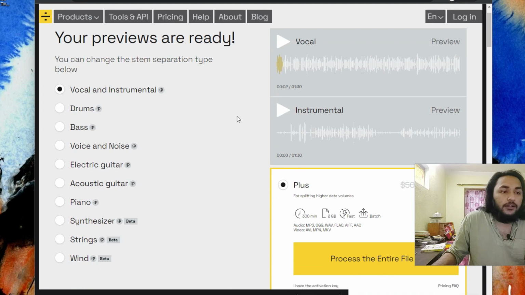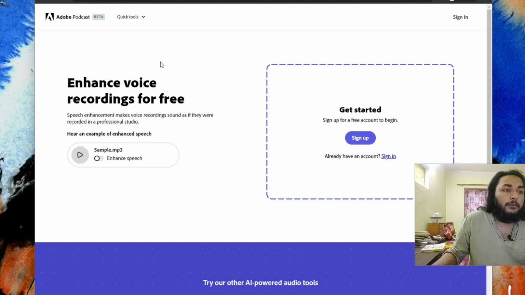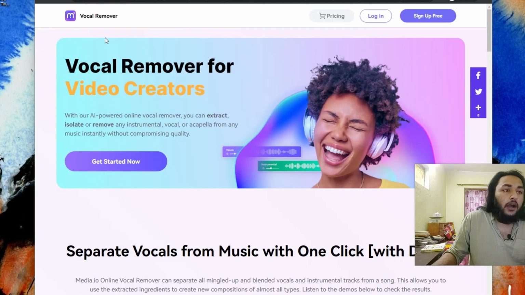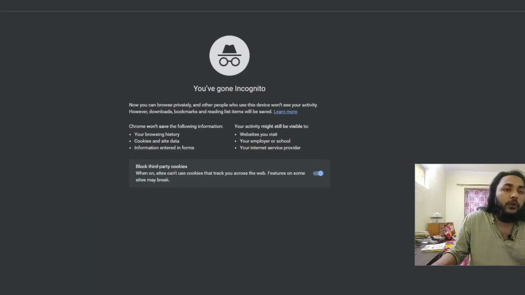It's amazing. I just love Lalal.ai as well as other products like AI Podcast and Media.io, because each has its own feature and its own importance, and combining everything will help you make the audio quality better. So next thing we are going to talk about is how to get some more audio editing tools.